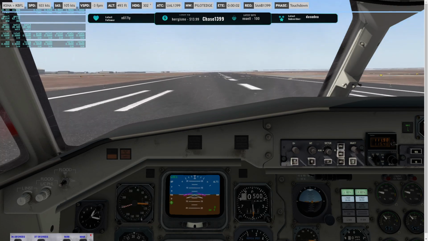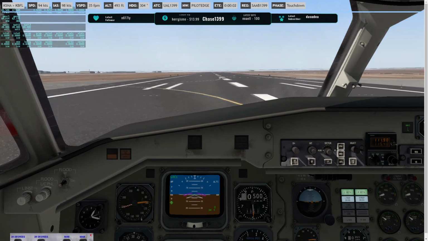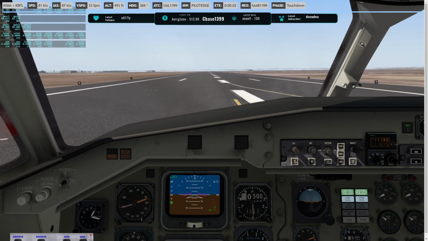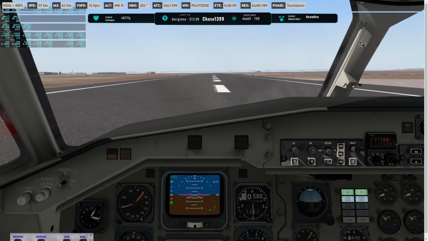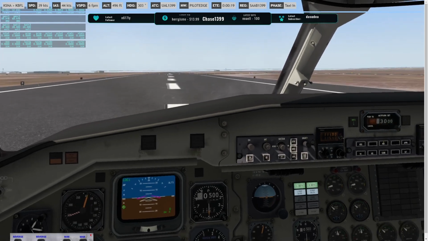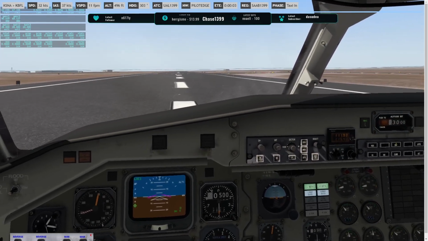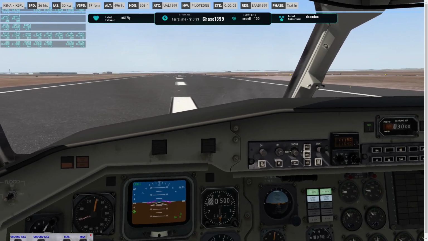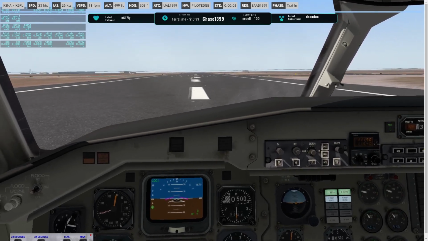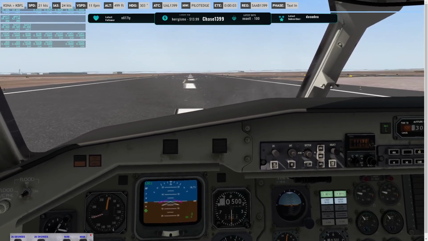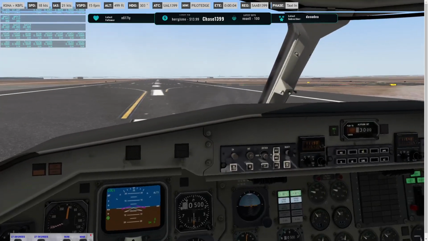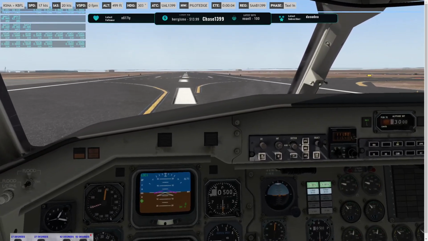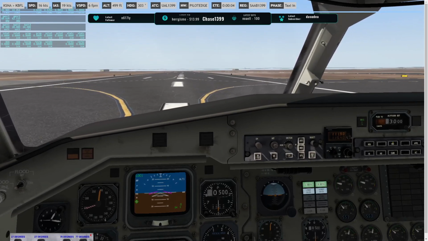And we're down. Slowly move the reversers in. Reversers in. Let's stop up here at Foxtrot. Not using any brakes. Go back into ground idle. And we'll take out our flaps. And we'll bring this back to 76.